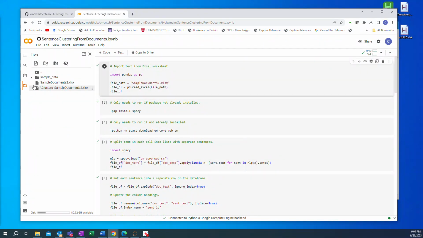If you have the sample data folder open and you click there, if you upload a file, you might accidentally upload it here into this sample data, which I didn't do. You'll just want to make sure that the file path, if it's inside sample data, you'll need to have the sample data folder with a slash, and you just want to make sure that the sample documents 2 file name matches. Be careful about capitalization and spaces. Notice that I used camel case here and there's no spaces.